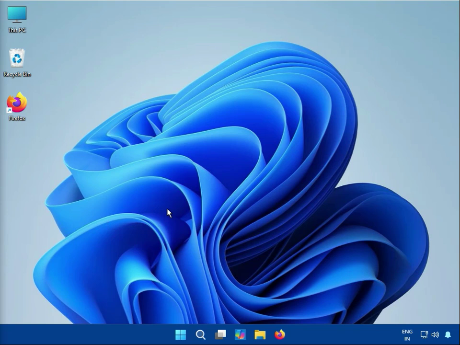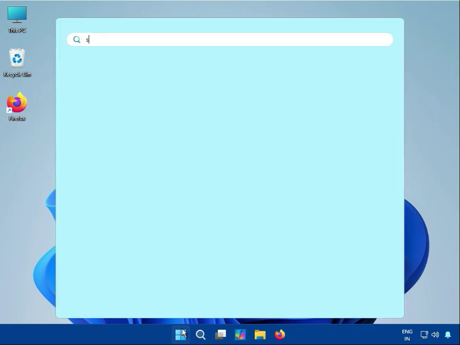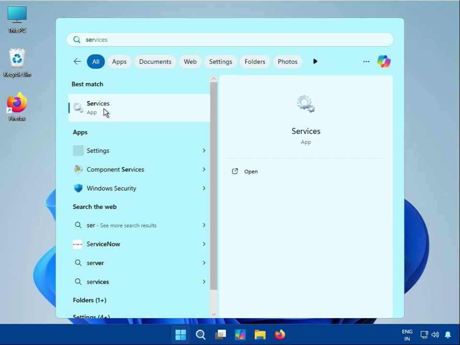And so first method, Windows Update service restart. Click start and type services.msc. You can type simply services and right click to run as administrator.